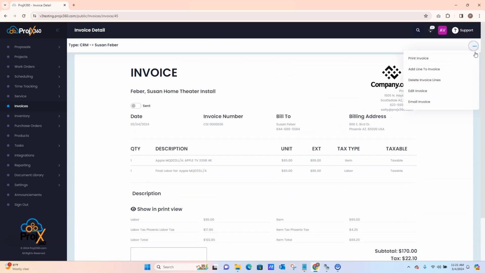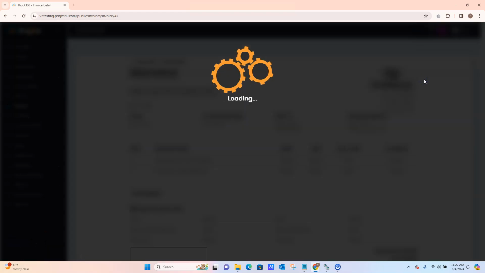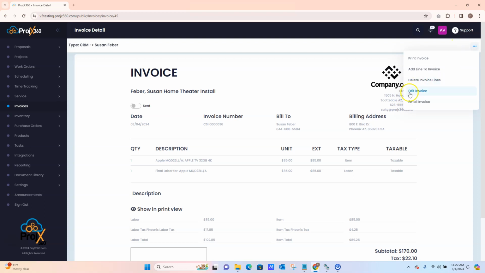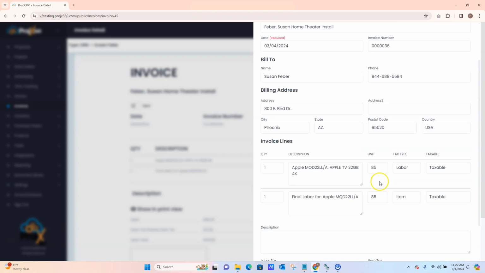Going over into the menu, you can always add additional lines back to the invoice if anything else is needed. You can delete any of the invoice lines if anything was pulled in by mistake. You can edit the invoice if any of the details when you first set up are incorrect. Those can be changed from here.